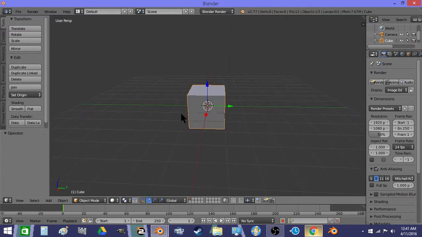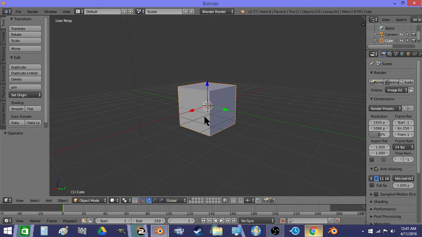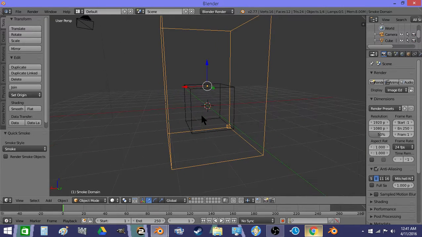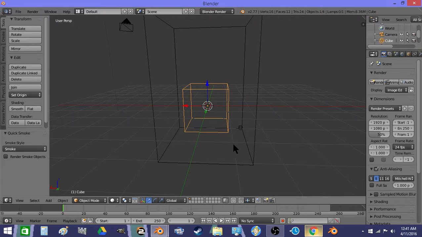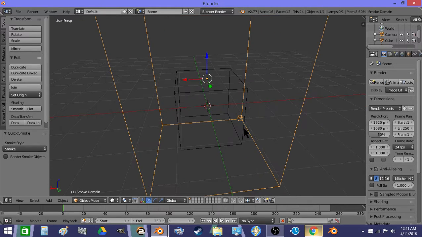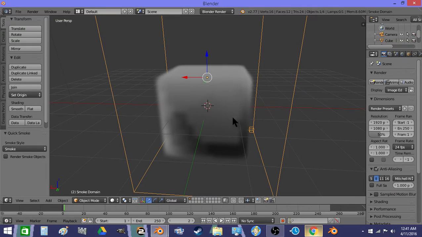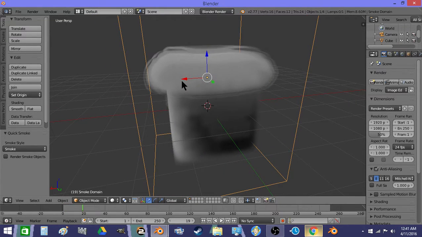Okay, so we're going to do a quick smoke sim here. First thing, you hit space, quick, smoke. So now this is the emitter, this is the bound, and this is the size of one grid unit. If I hit right, you'll see some smoke appear, and then float up.